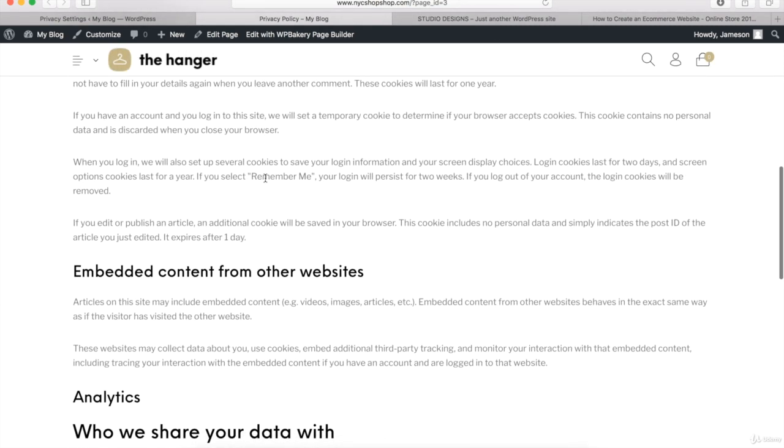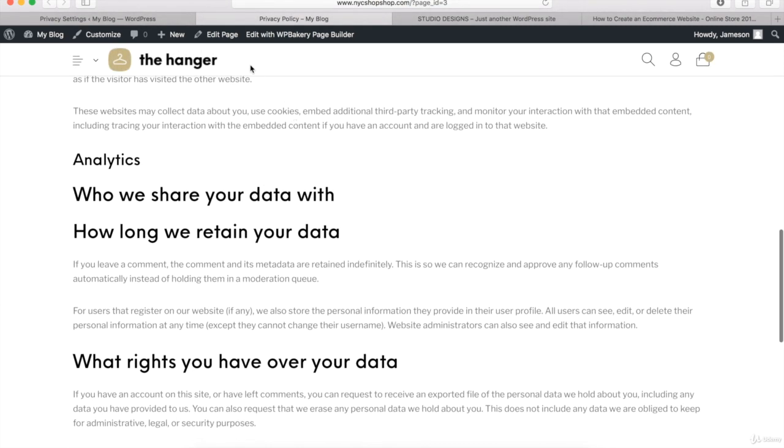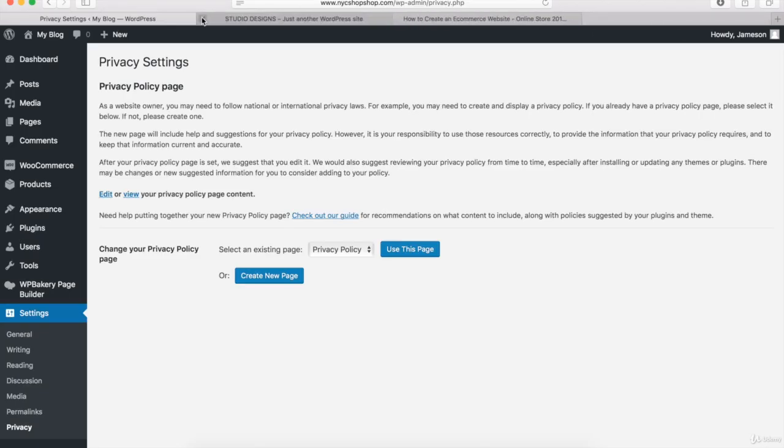And if you want to edit any of this information, what you can do is just click on the edit page link right here. Or if I close out of this and go back to the dashboard over here, I can click on the edit link right here, and that's going to bring me to the edit page. And then you can edit the privacy policy that the WordPress developers have created for you.